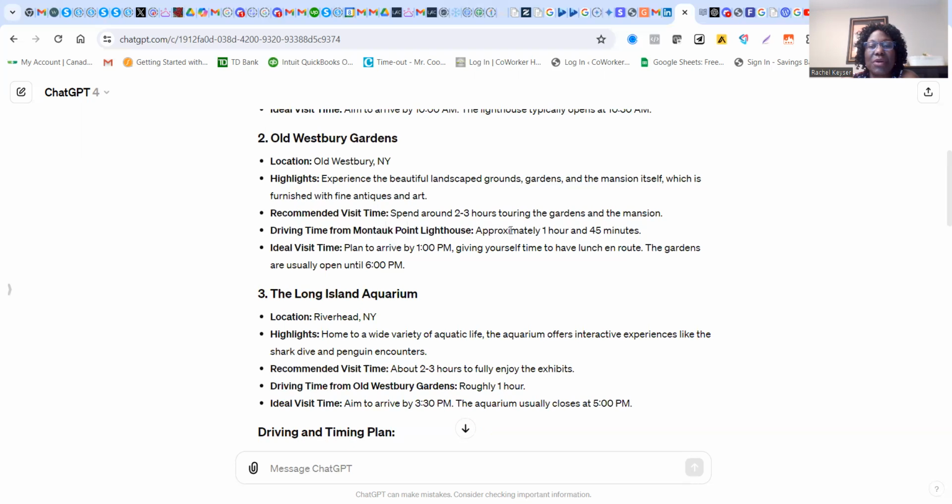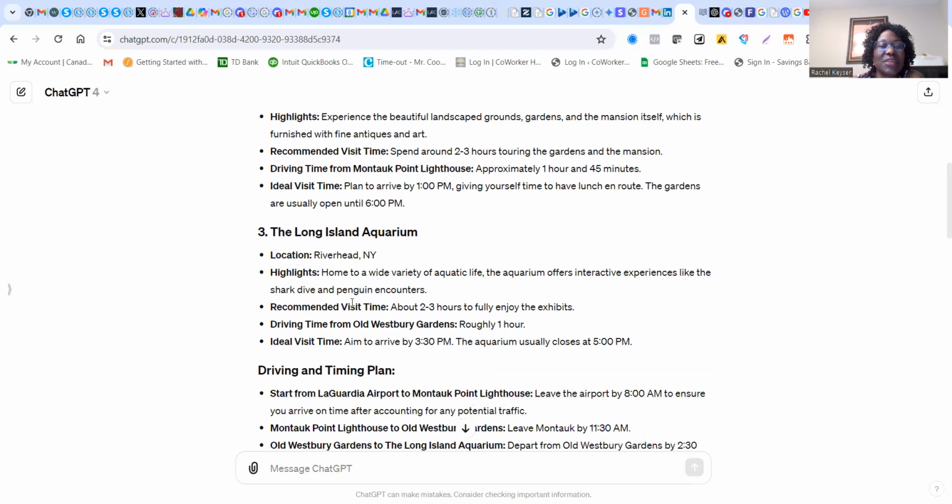So this actually is about an hour and 45 minutes from the lighthouse. Wow, that is far. I didn't think that Long Island is that big to have 1 hour, but there you go. The gardens usually open until 6 p.m. Great. Okay. Then the Long Island Aquarium.